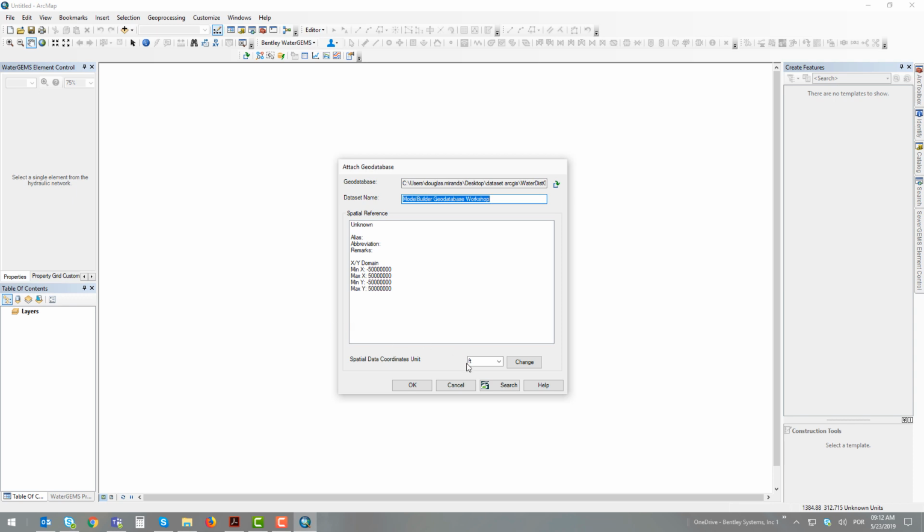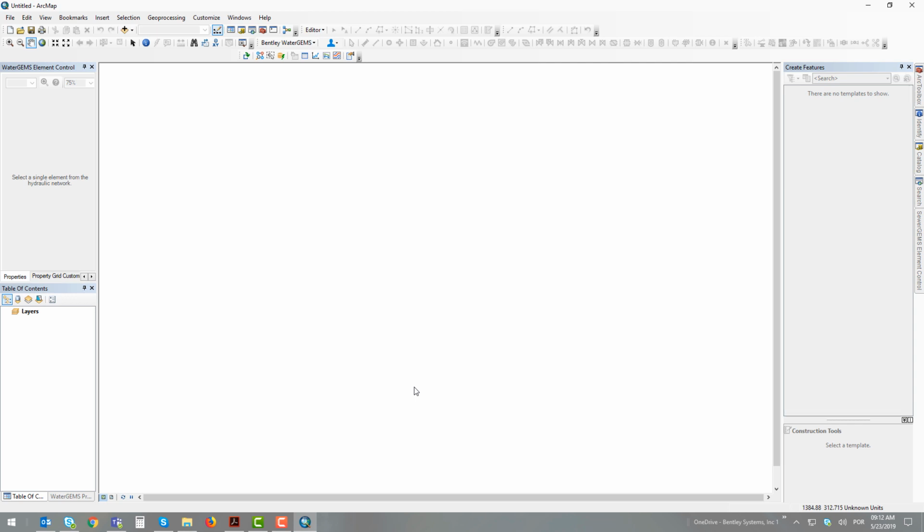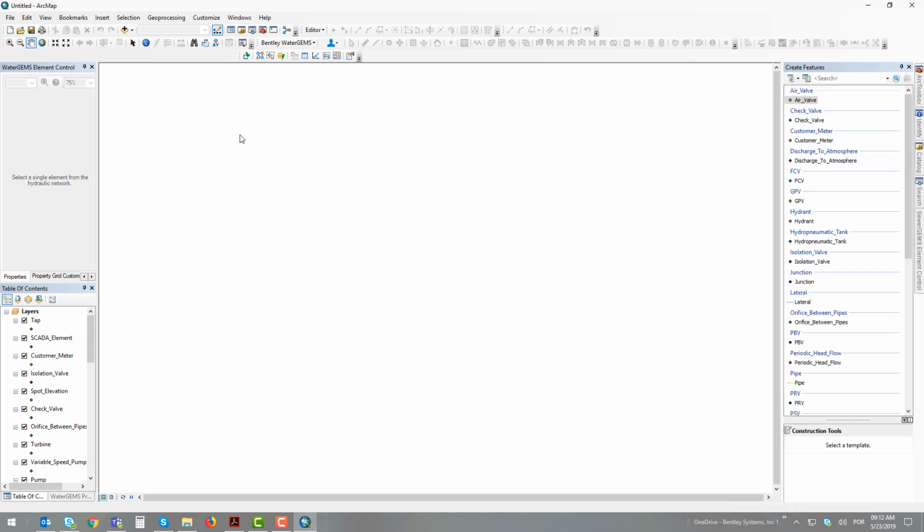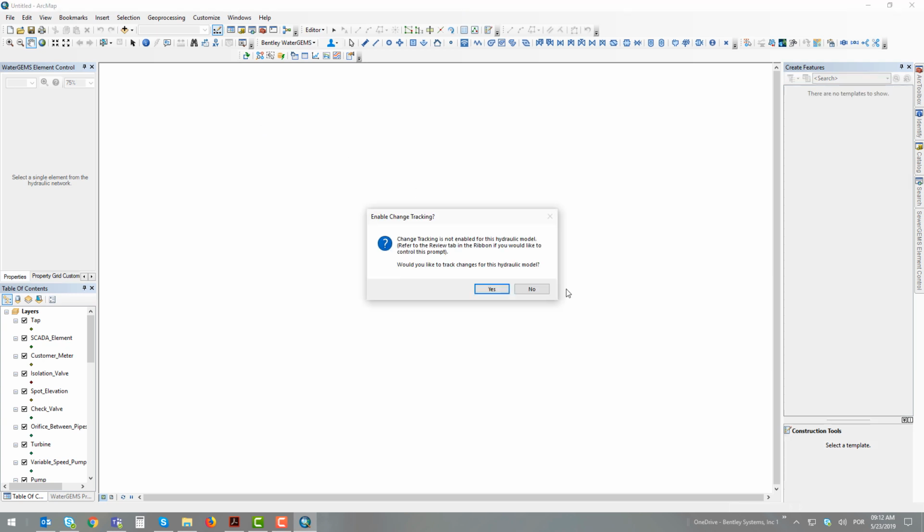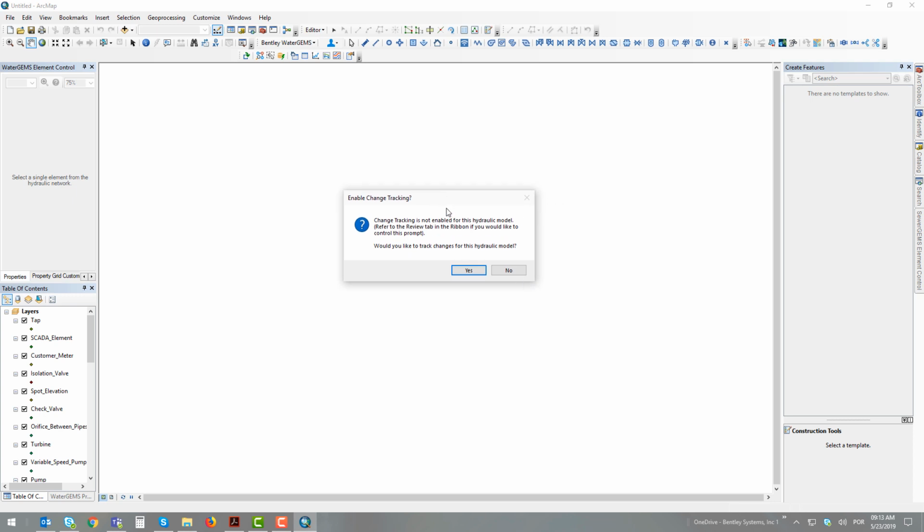And let's use feet as coordinates unit. Clicking OK. It will generate the geodatabase and all the feature classes under the table of contents, as you can see at the left panel. Let's keep this change tracking tool for now. Let's click No.